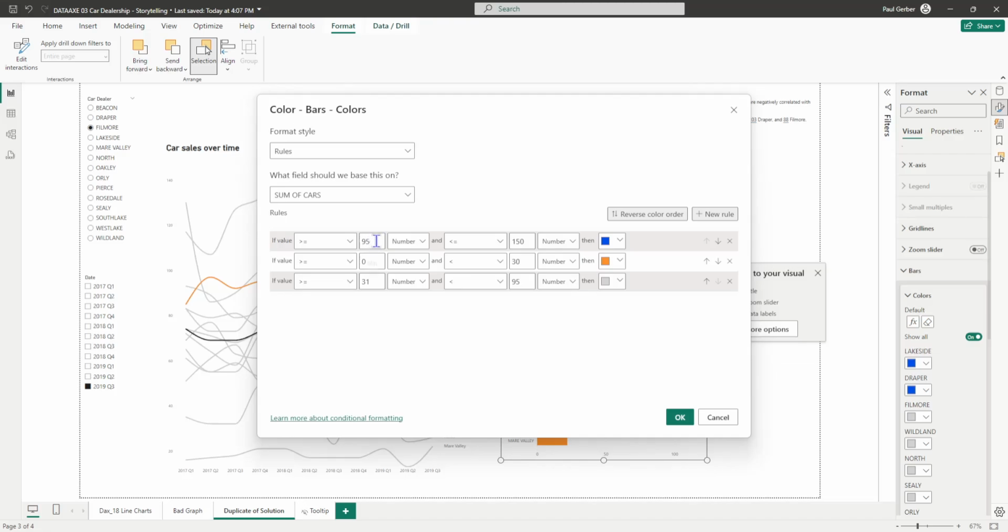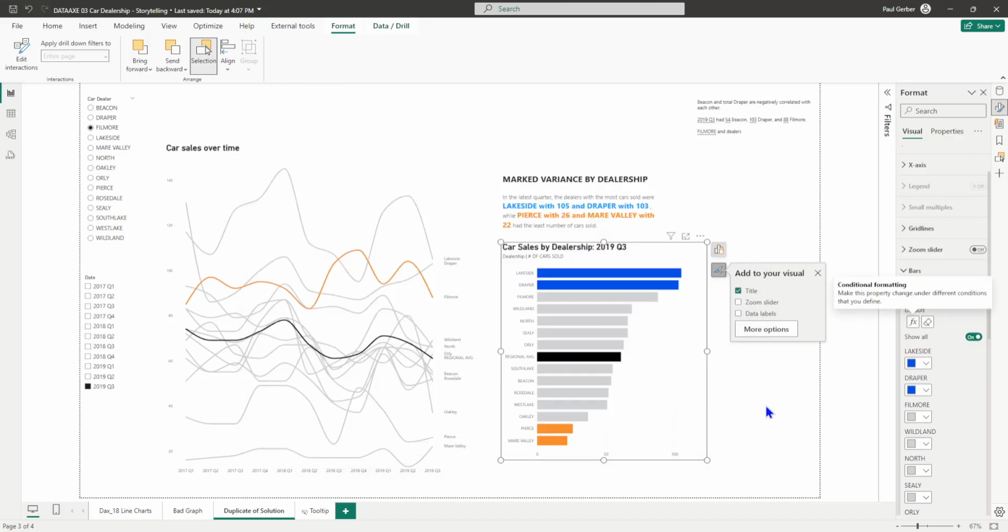Anything greater than 95, less than 150 cars sold, I want blue. Greater than 0 but less than 30, I want orange. And then everything in between, 31 to 95, I just want gray. And that's really it. It's nothing fancy, no fancy measures, no complex DAX coding. Just a simple format for this example.